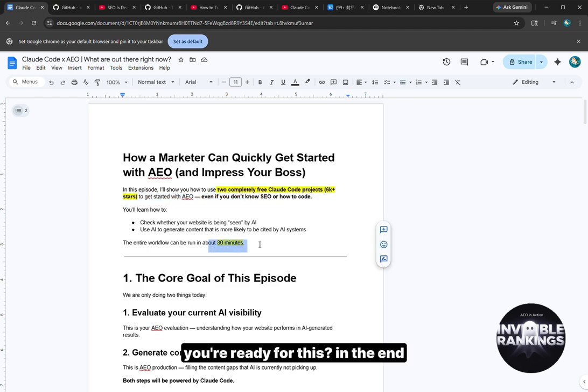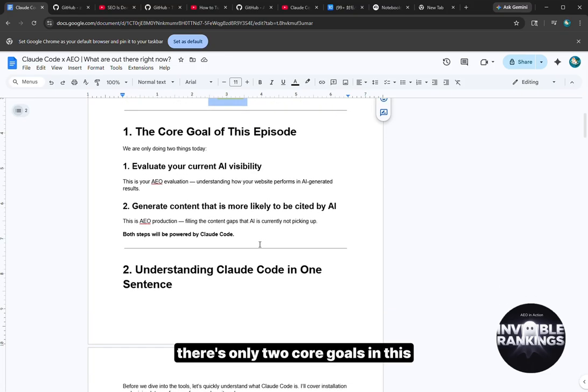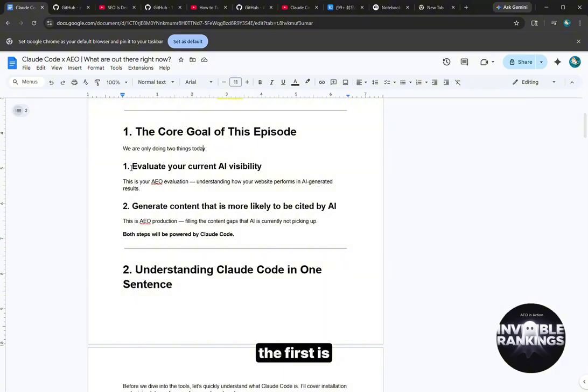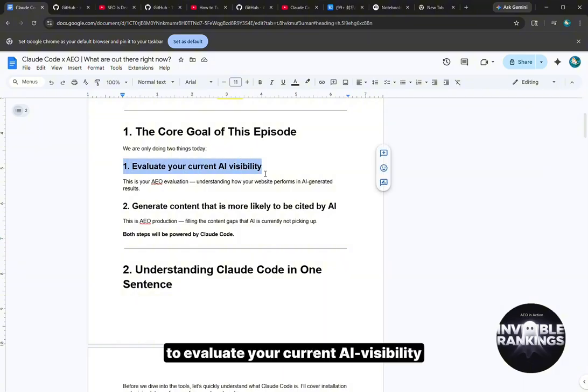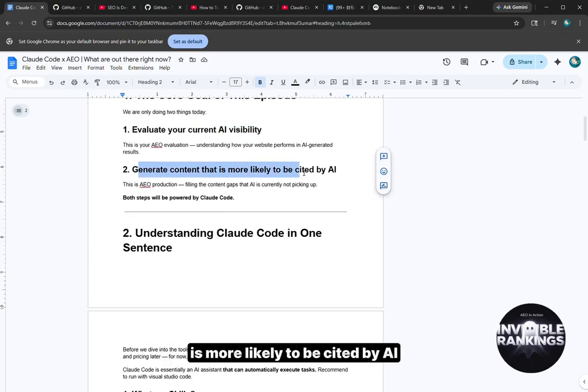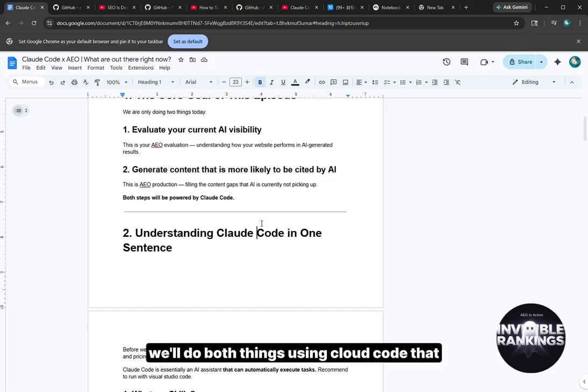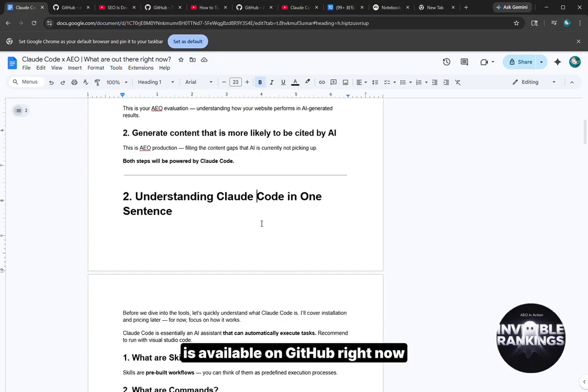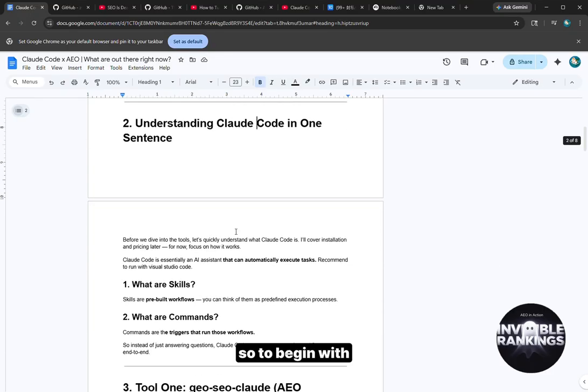You ready for this? In the end, there's only 2 core goals in this episode that you have to learn. The first is to evaluate your current AI visibility. The second is to generate content that is more likely to be cited by AI. So we'll do both things using Claude Code that is really available on GitHub right now. To begin with, let's better understand Claude Code first.